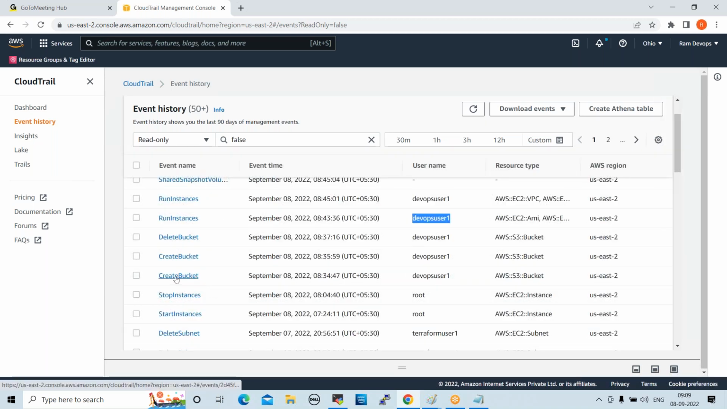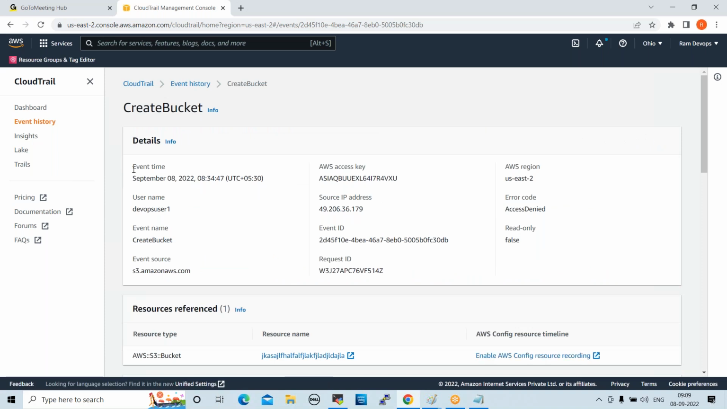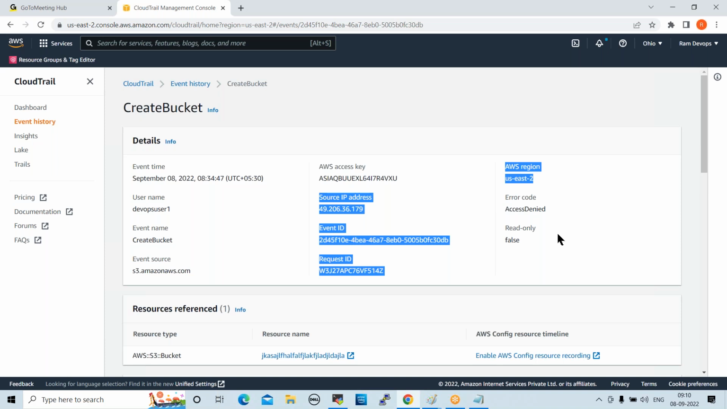So open this log, click on this log. See here, event time, September 8th, 8:34, user DevOps user 1. He performed create bucket, right? So event source S3, AWS access key, this is the access key, source IP address, event ID, request ID, region, default region, which region, right? Like this, all the information will show you. So whenever you want to track using this CloudTrail, you can track.